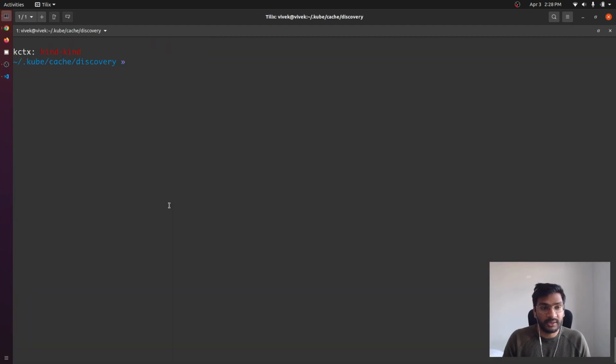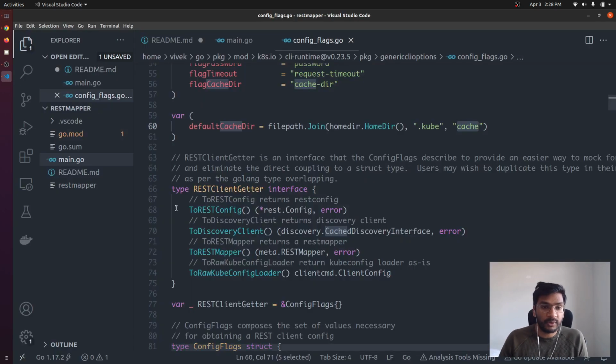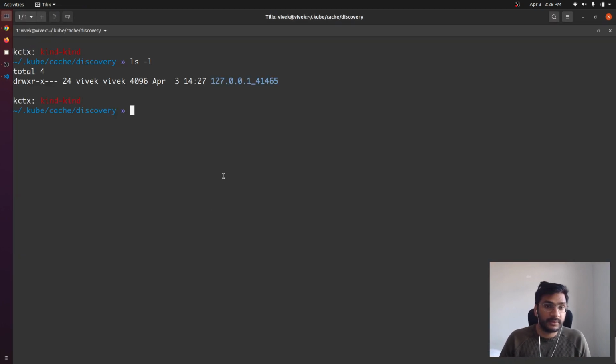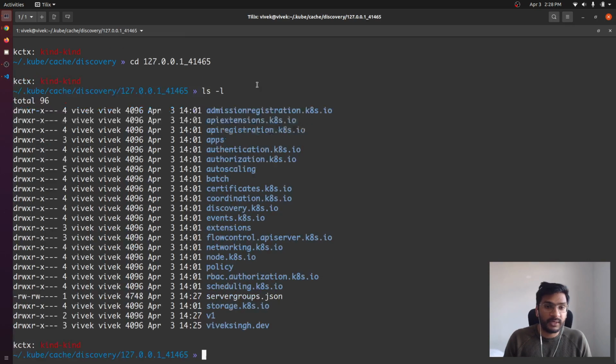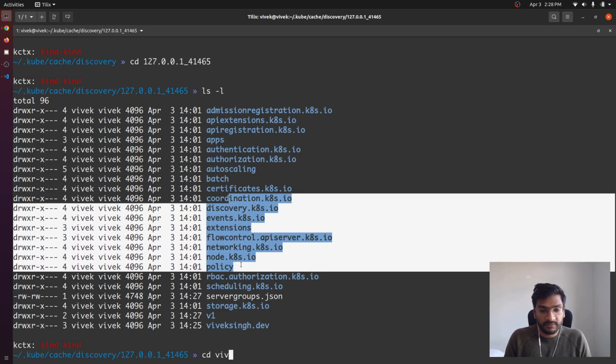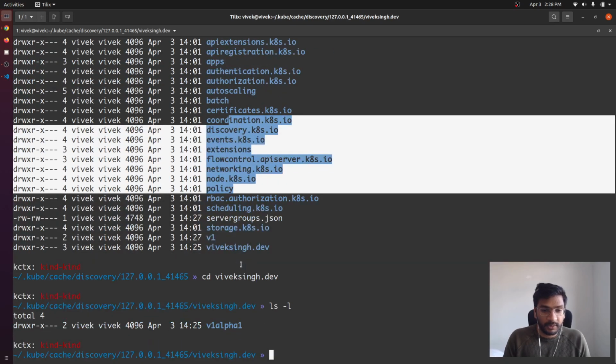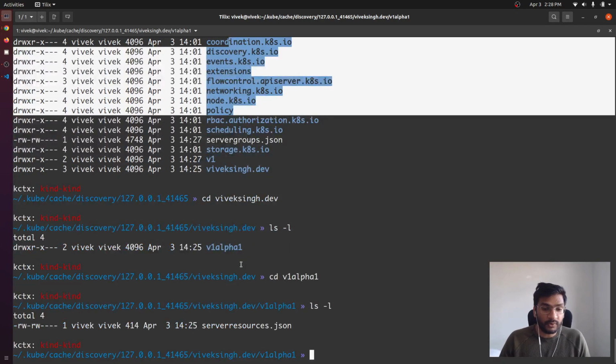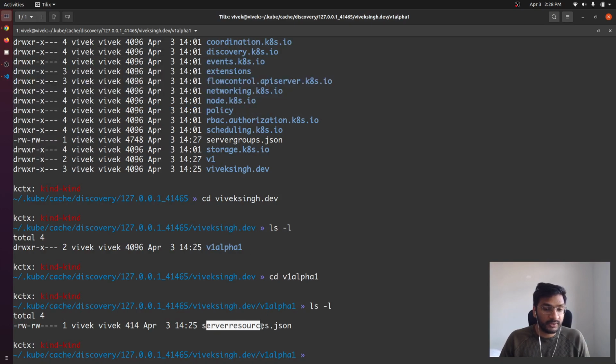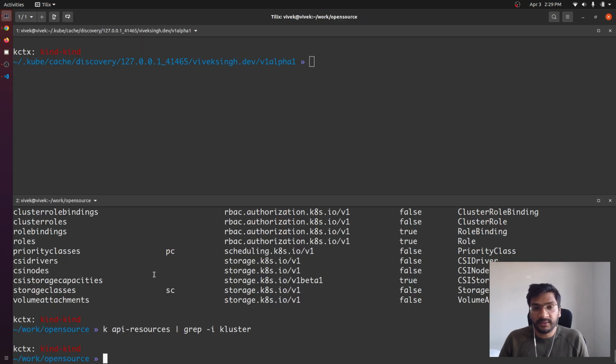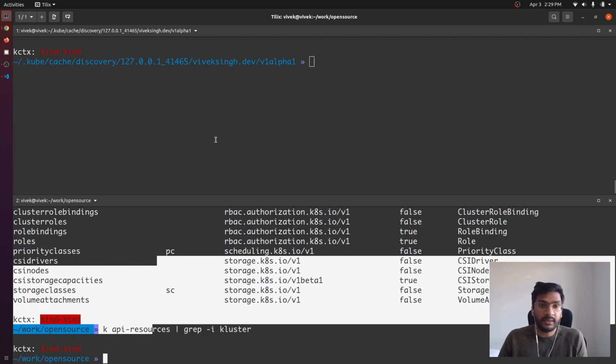Okay, so I should not have done that basically. But yeah, if we look into our current kube config file, you should be able to see this server there. And if we cd into that, we would be able to see groups. For example, if we cd into viveksingh.dev, we would be able to see version. And for a specific group and version, we have serverresources.json that has all the details. So even if you have deleted the CRD, there are chances that you would see the correct output for some time, until and unless you have somehow deleted that.